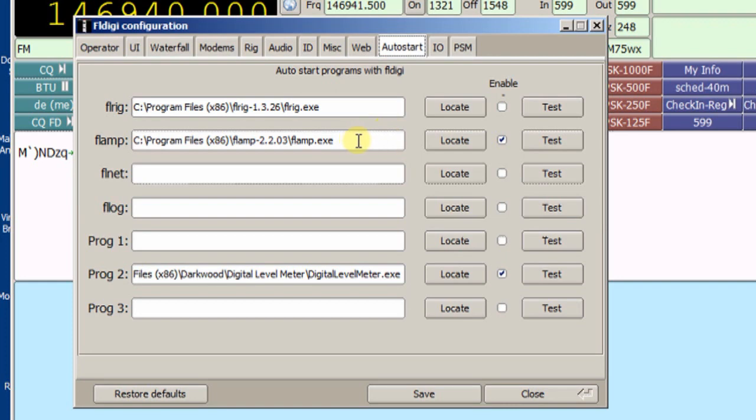FLAMP is one of the 4 softwares we downloaded, and you do want this to start up FLAMP. FLAMP, which is the file transfer software, will not automatically key itself up when it sees an incoming file. It has to already be open. So we want that to auto start.